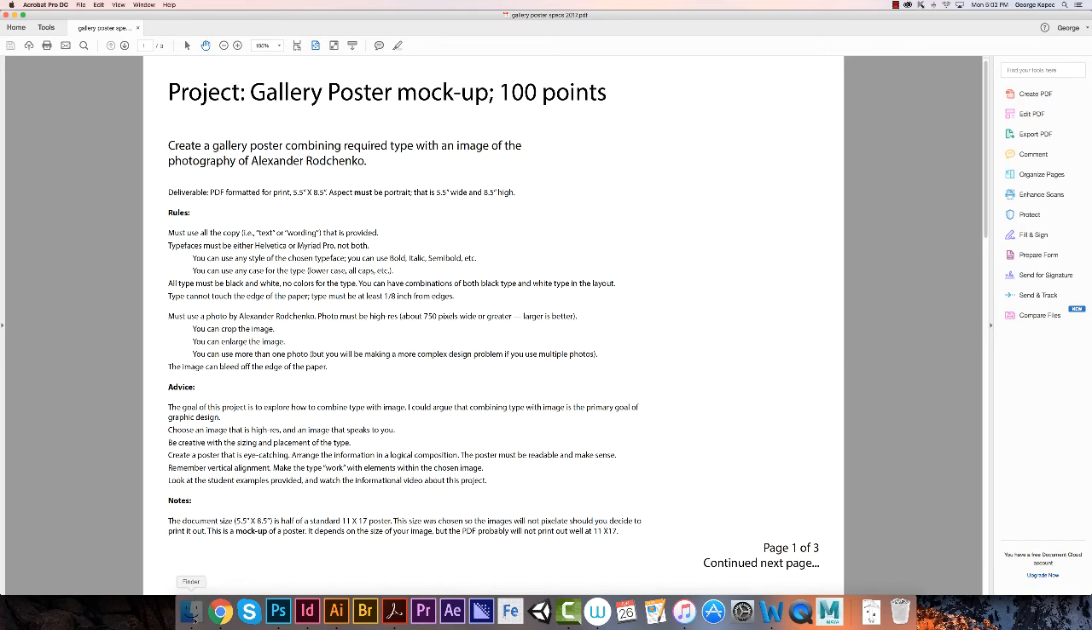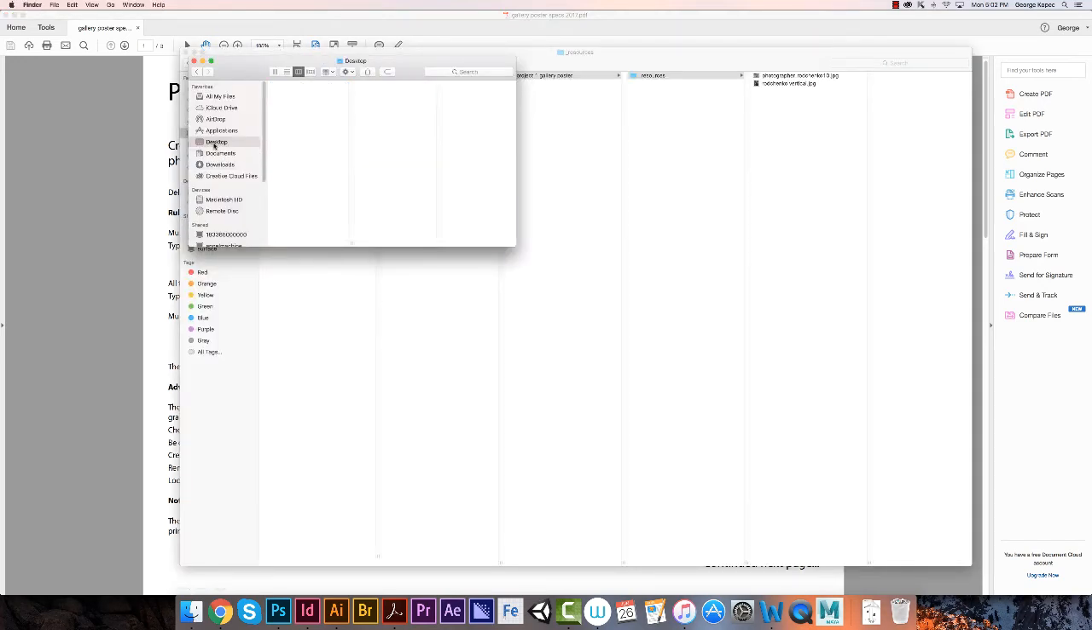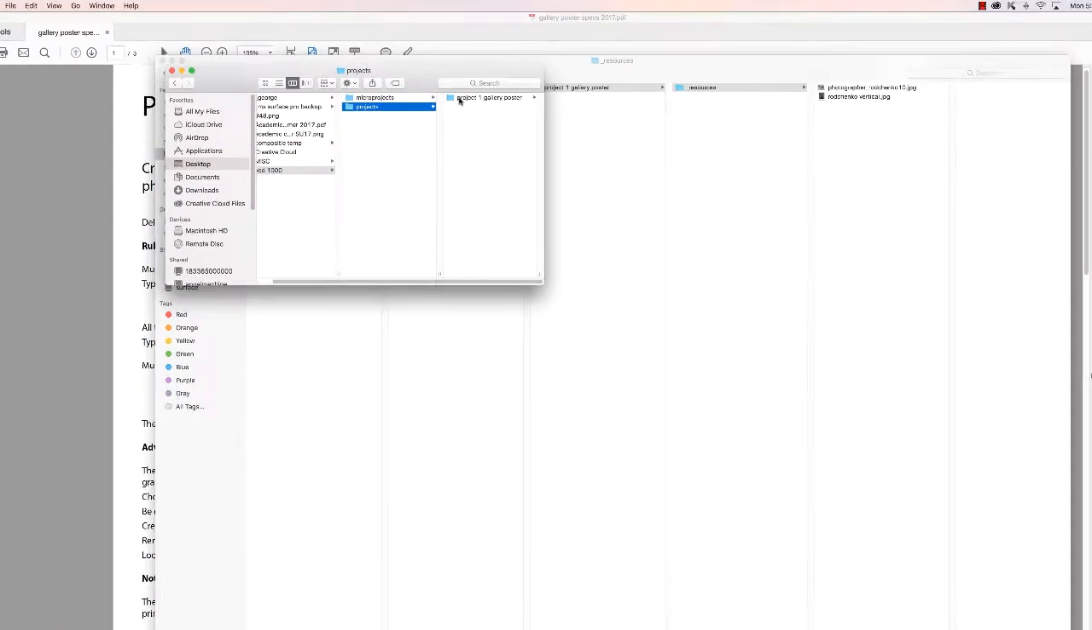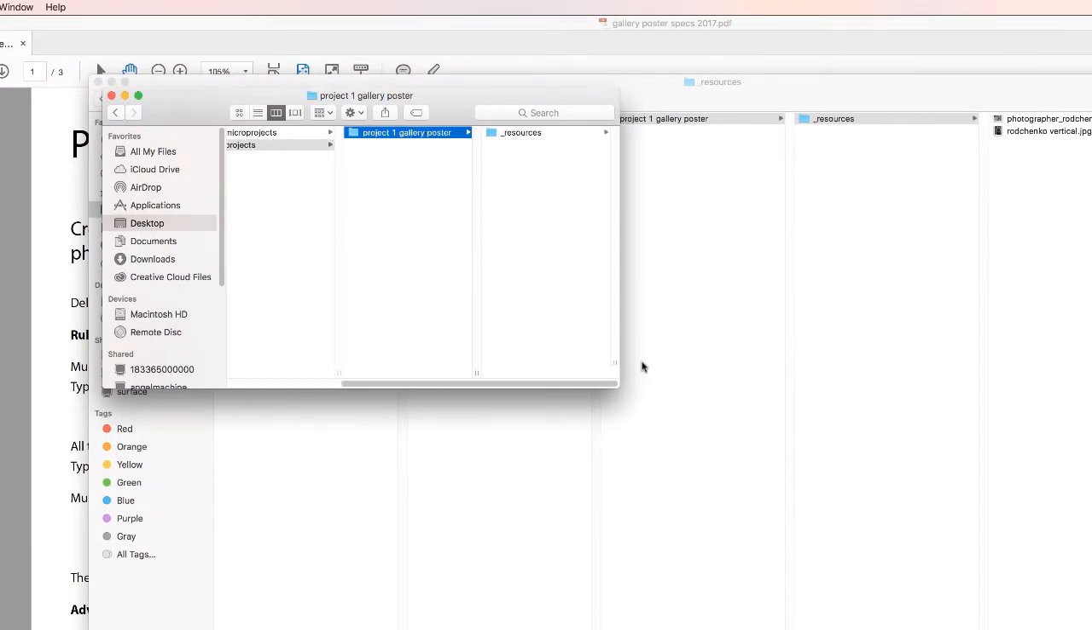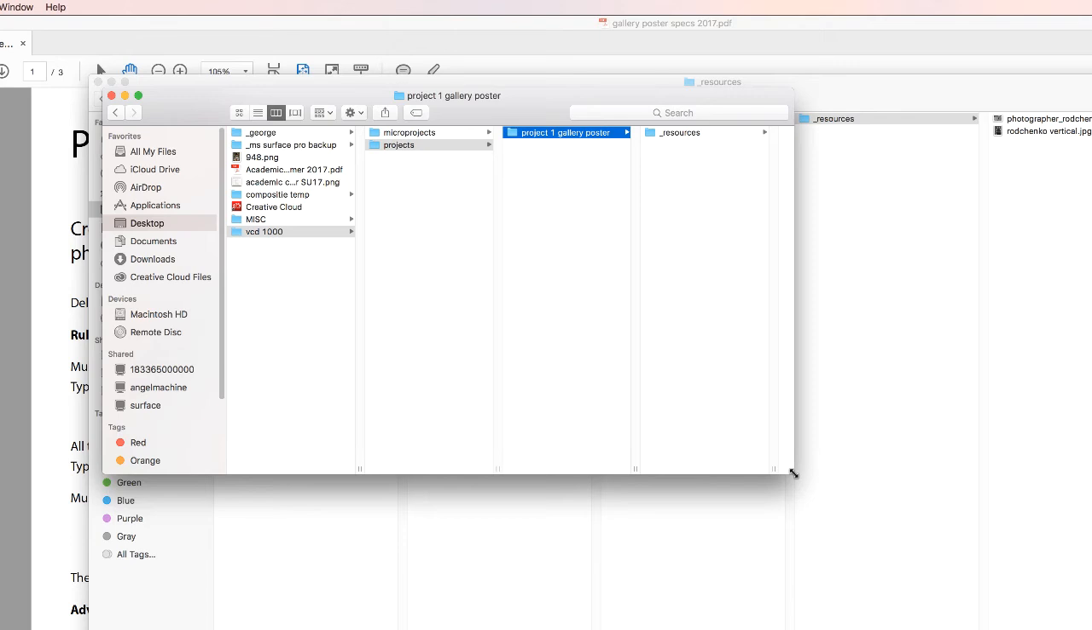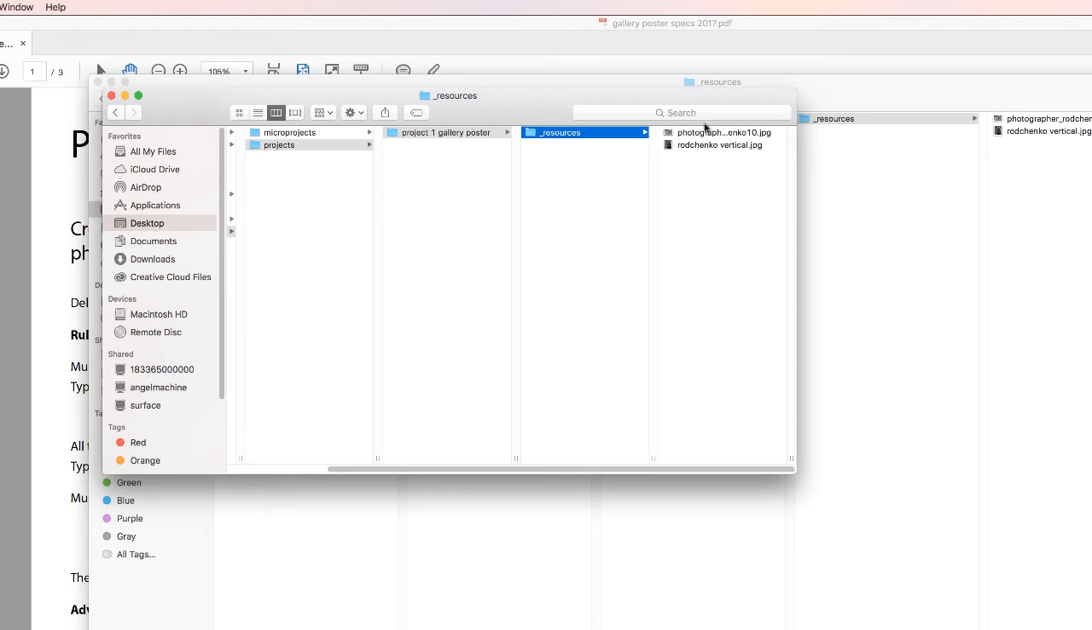Let me remind you that the first thing you want to do is create a project folder. So make a project folder in a known location. This is all covered in a previous video. Make a resources folder. Do your research and find some images that you would work with.